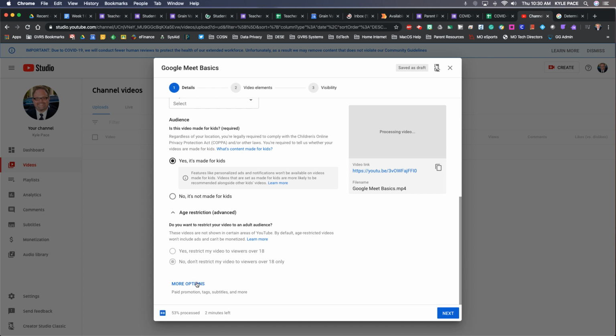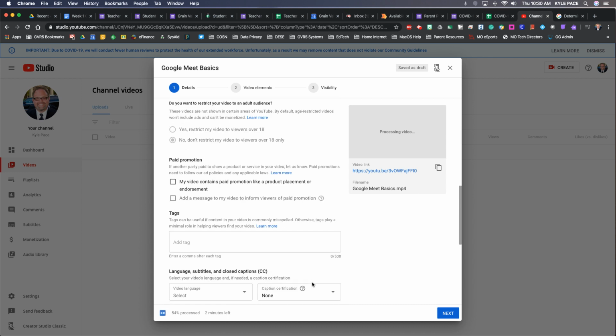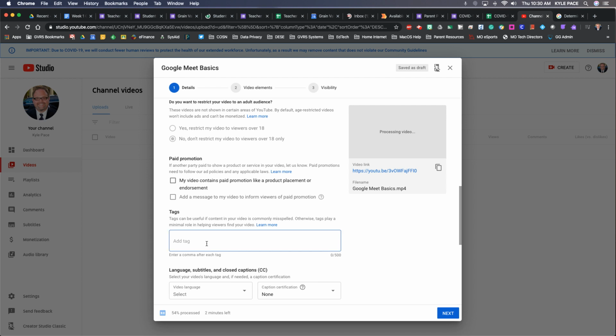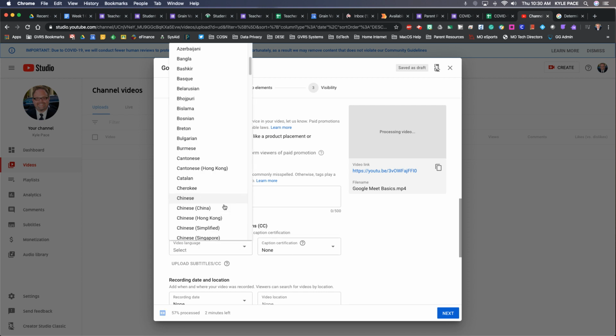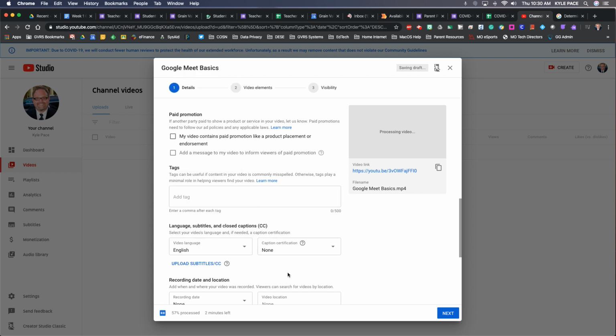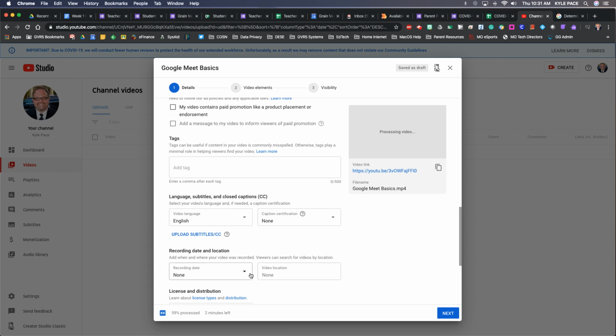Then you have an option here, more options. You can add tags to your video. Those are keywords that make your video easier to search for on YouTube. You can choose the video language. So obviously, we're going to choose English because you want the closed captioning. If a student turns that on, you want that to be in English. You can put the date that it was recorded if you want to.